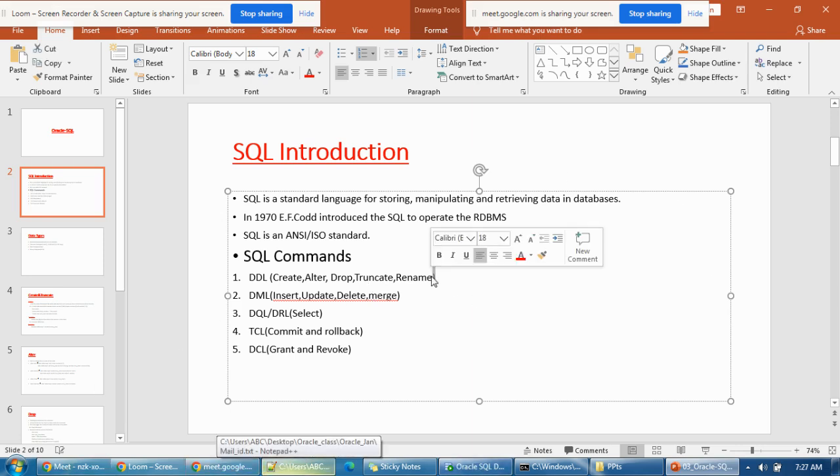Rename. Rename is only for the renaming purpose. If you want to rename your object name, then you can go with the rename command. These are all the SQL DDL commands in SQL.